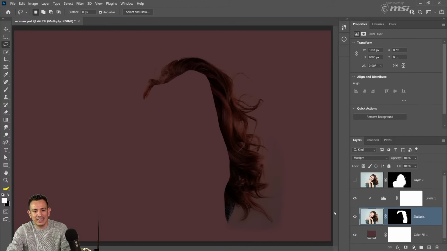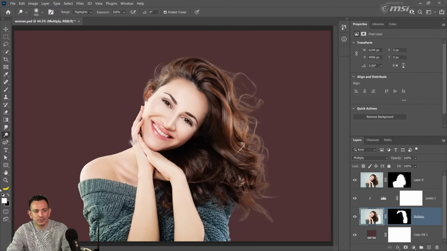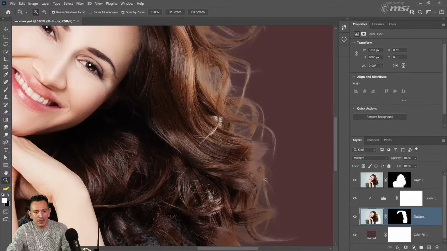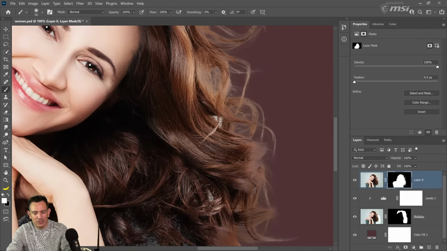I can even select the actual layer and use the dodge and burn tools, in this case the dodge tool, to make these pixels here brighter so they disappear. See that? So that I don't necessarily affect the background, but the hair is still there. So what I can do now is come in here and just paint with black to hide certain areas. And you can see how the hair still comes through.